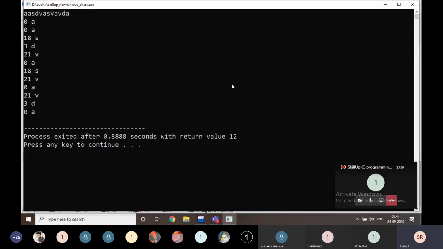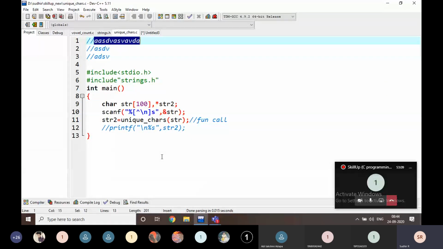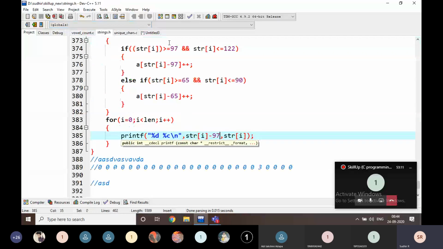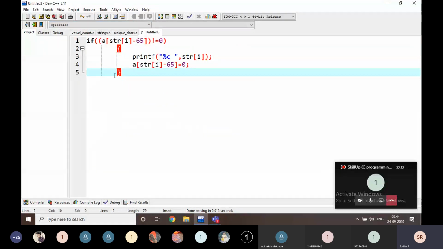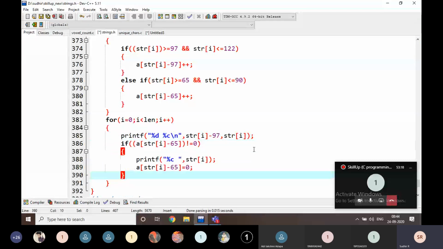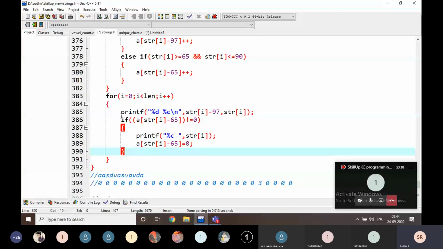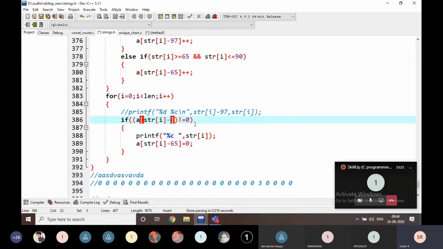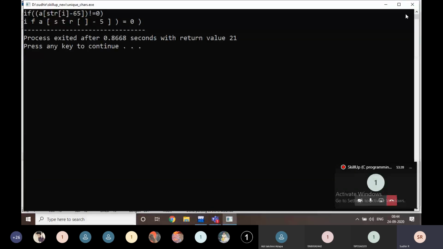Just look here. Now yes, it is coming perfectly. I am going to select all and comment it. Instead of 65, I am going to write 97 here. These are small letters, right? It is not capital letters. I am going to convert into small letters. That was the mistake here. And now I am going to execute it. Is it working perfectly or not? Sorry.